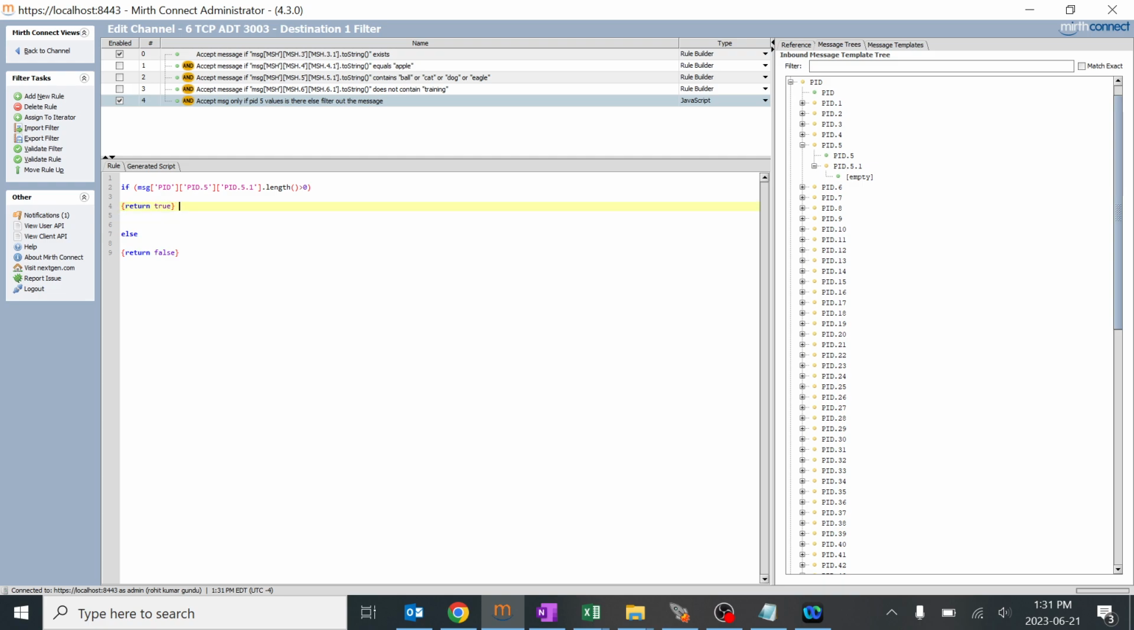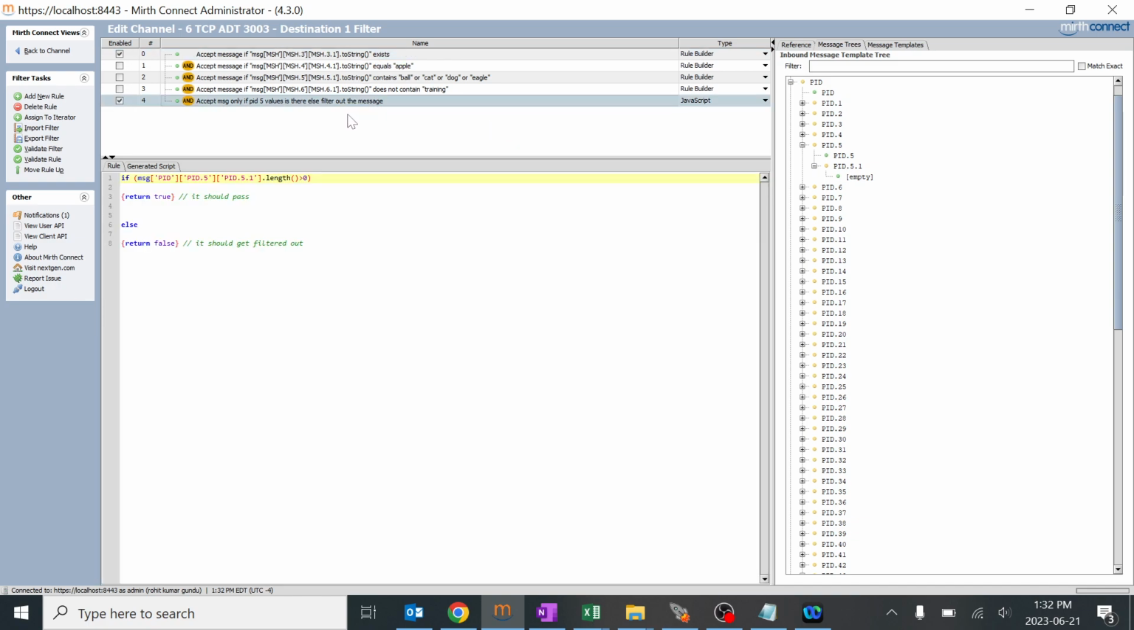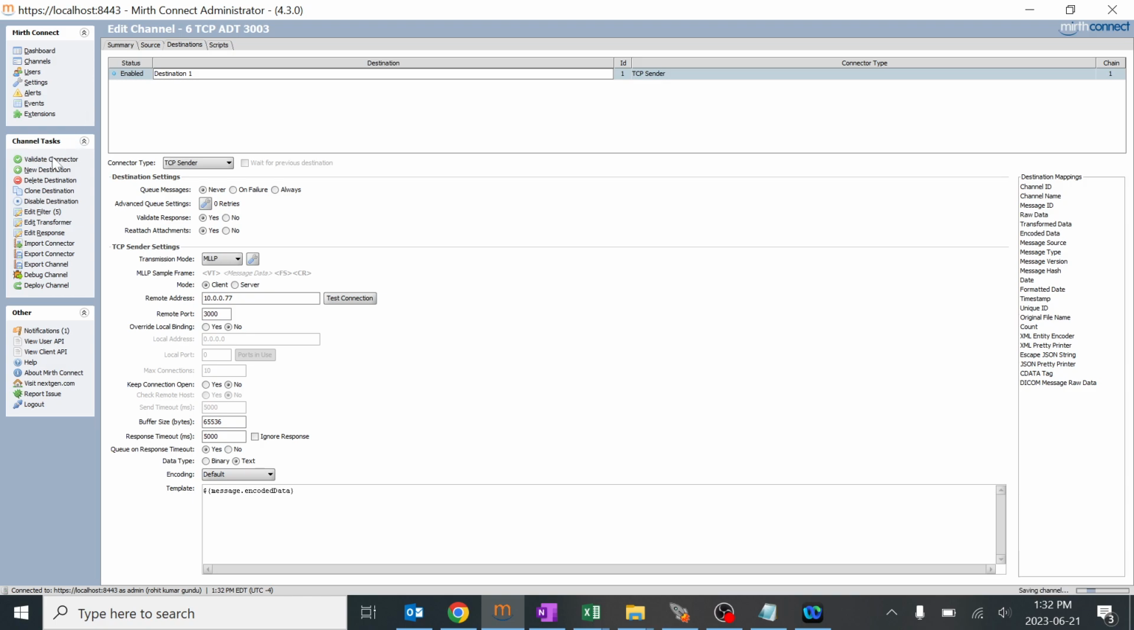I'll give a comment over here: it should pass. I'll give another comment over here: if it's not satisfied, it should get filtered out. I have unchecked all the previous filters which I created, so those won't work. Only the filters which are enabled and checked will work. The first one is MSH 3.1, which exists already, so no need to worry about it. We are only checking this JavaScript filter currently. Let's save this and go ahead and check if it's working or not.